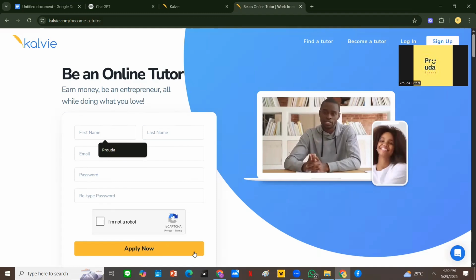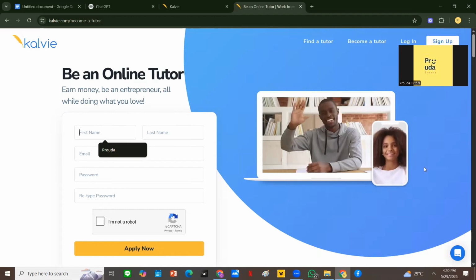Then you hit Apply Now. When you're done hitting Apply Now, you have to go straight to your email, because they're going to send you a confirmation email. You have to go to your email to confirm your account. So we're just going to do that and then we'll be right back. For security purposes, I really cannot show you that part, but just stay with me.